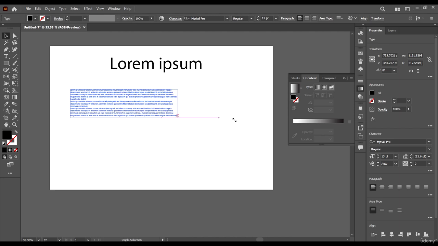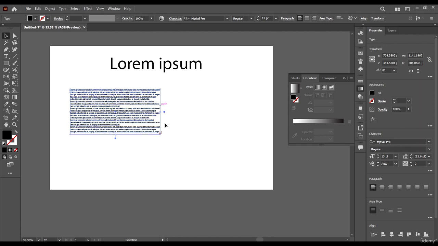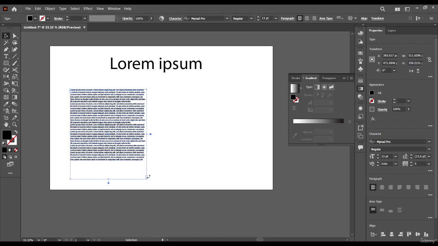When we scale our container, we are either making more room for the text or making less room for the text. Now when I scale it down, we'll see this red icon here at the edge. It means there isn't enough room for the text that should have been in place, and we should expand it to have more room. Now as I expand it, you can see that the red icon disappears.